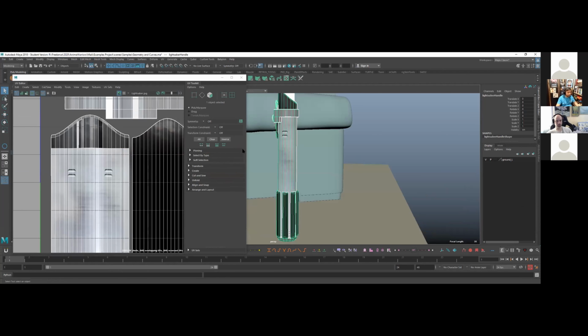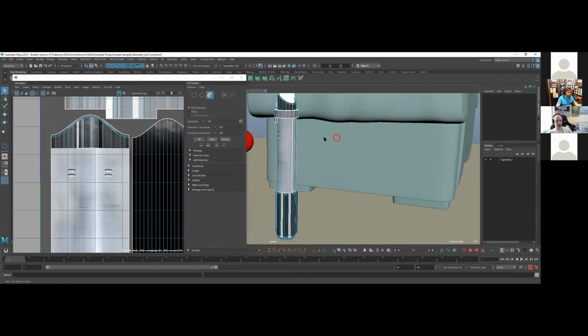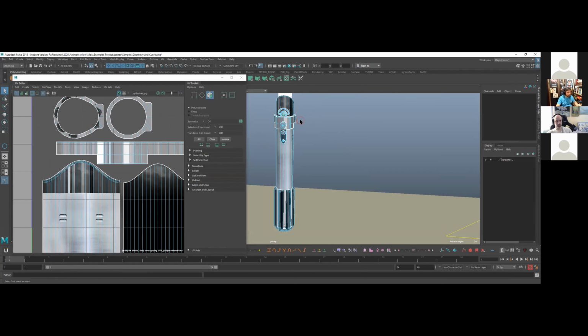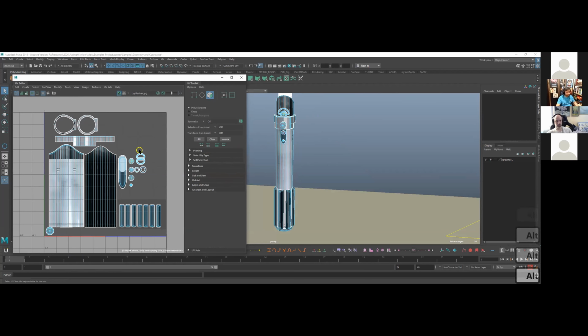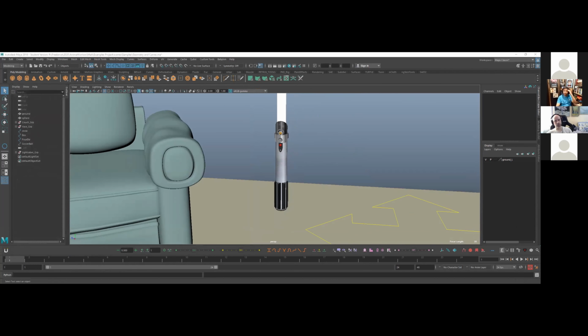There are those lined up right there. And I'm going to go into face. You can see the face is lined up right there. You can see that it's lined up on the other side as well. And it's laid out in an intuitive way. So that is UVs and texturing and unwrapping.